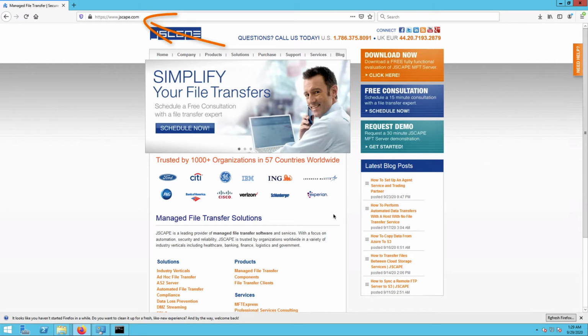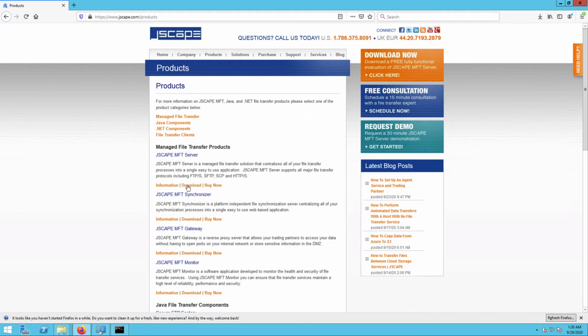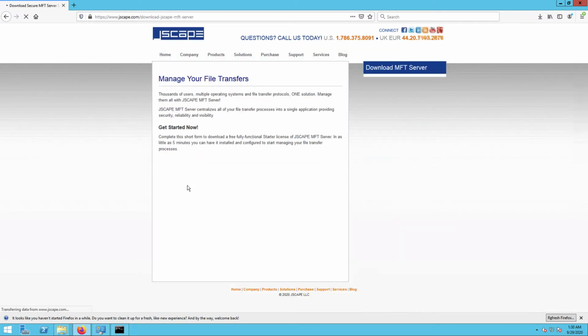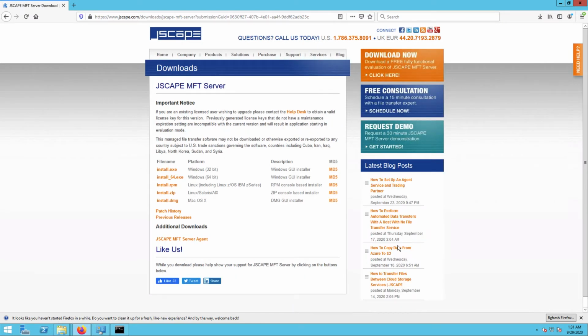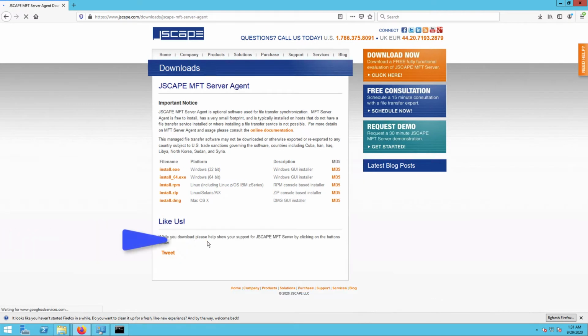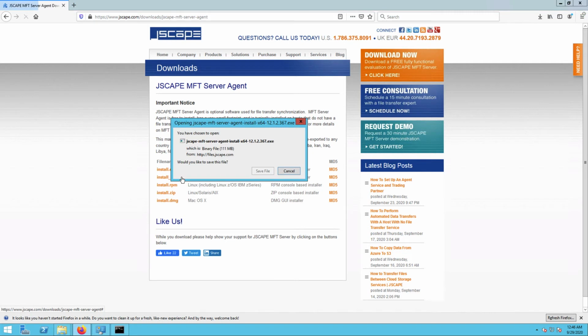We go to www.jscape.com and navigate to Products, JSCAPE MFT Server, and then Download. We then fill up the download form and then click the Download Now button. When we get to the JSCAPE MFT Server download page, we then click the JSCAPE MFT Server Agent link. That should in turn bring up the JSCAPE MFT Server Agent download page, where you can just click the appropriate Windows installer. I'm on a Windows Server host, so I'll download the install_64.exe installer.